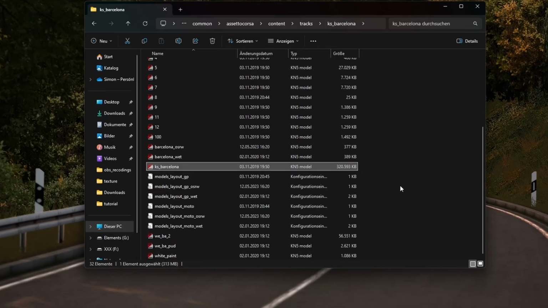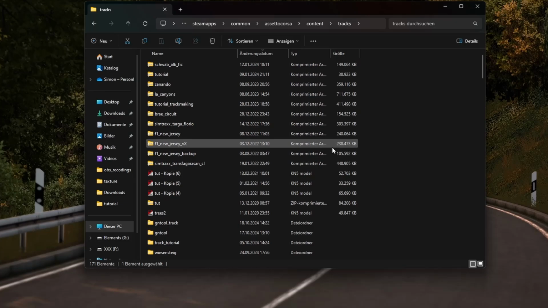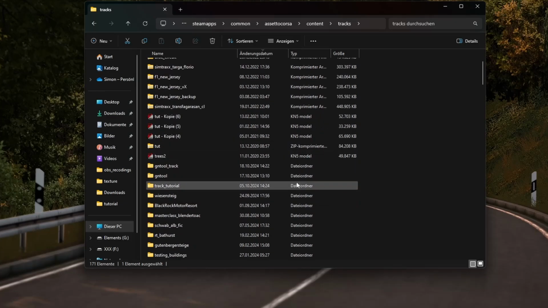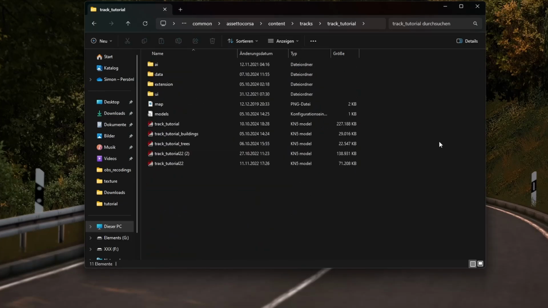Okay, let's start with a track without any of these. We do not have different variations of a track. The default track is called track_tutorial, and that's also the name of the Kane5 file that uses the main things. There's a different one, track tutorial buildings, which I just use for buildings, and one for the trees and other vegetation stuff.